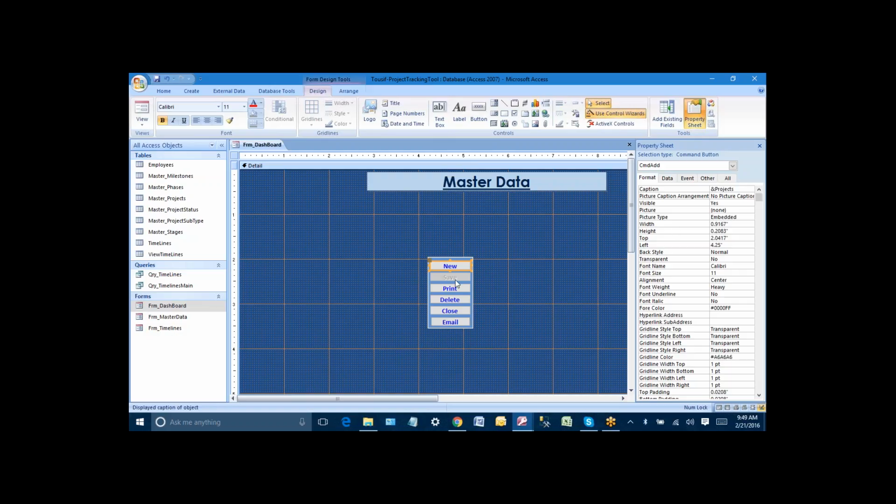Projects, then phases, stages, milestones, project subtype. And what is left? Project status.